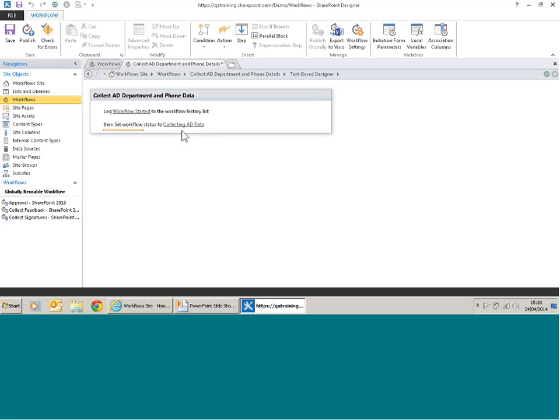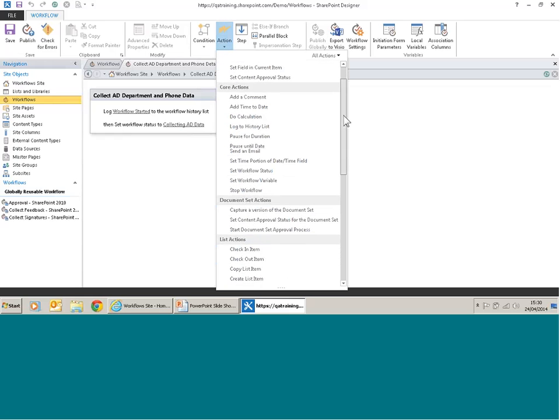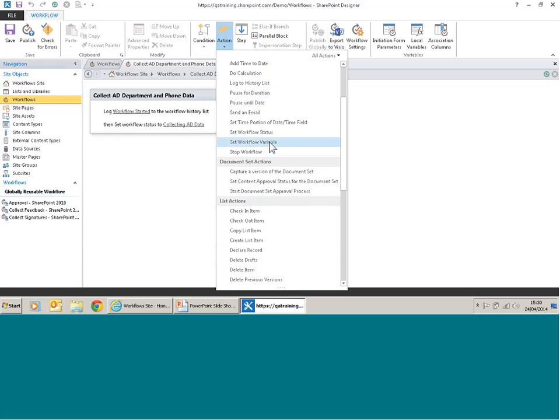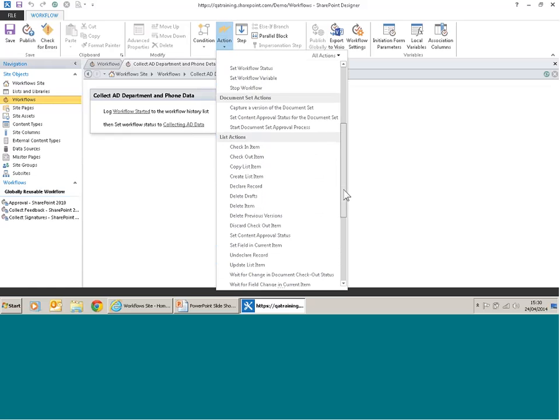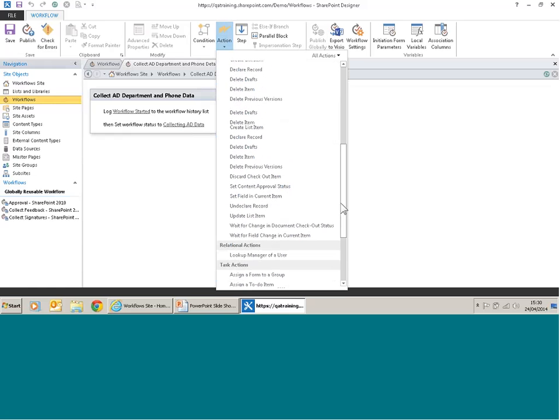Then what I want to do is actually physically pick up details about a particular user and their department, their phone details. So what I'm going to do is another action, and I'm going to scroll down and pick a feature called set workflow variable. Actually, I'm going to do the variable. My apologies. List actions. My apologies. I'm going to go down and pick a fellow called set field in current item.